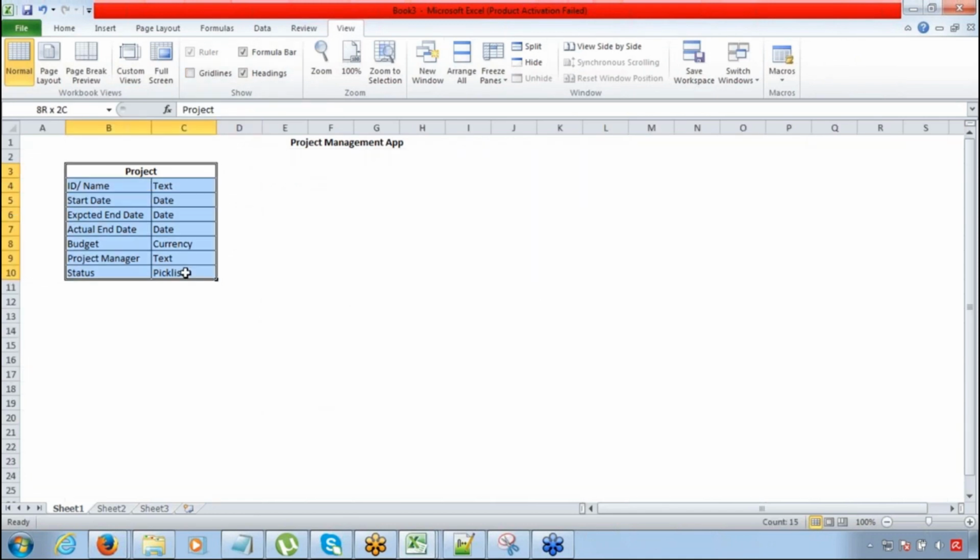Okay, so this is the first object, and we are thinking about 1, 2, 3, 4, 5, 6, 7 fields here. All right. Okay. Now, what's the next object? What is the other object that you can think of? Apart from project, what other object do we need here?